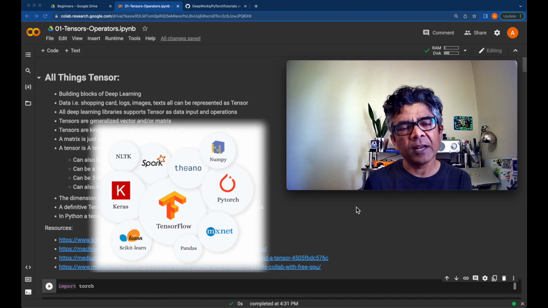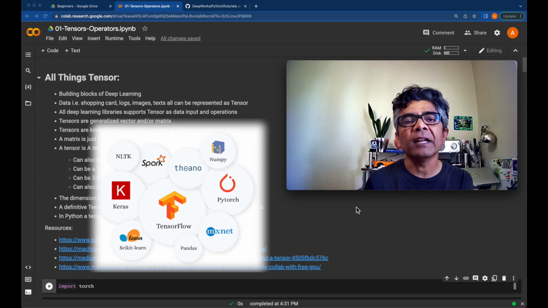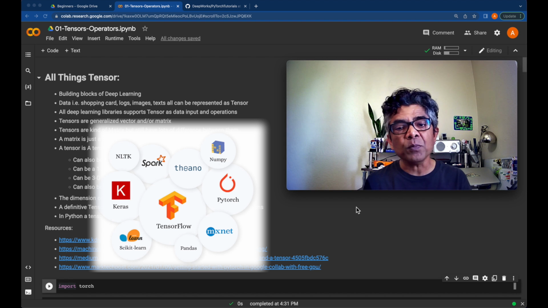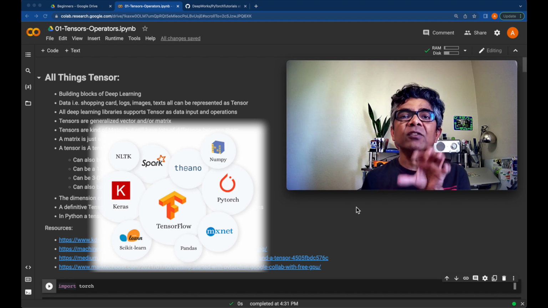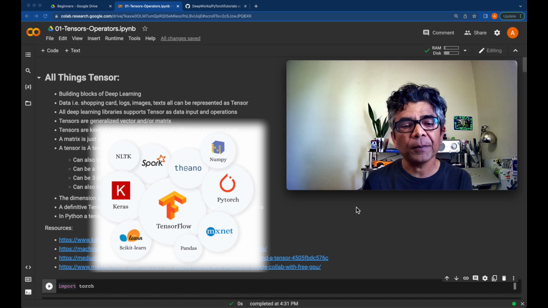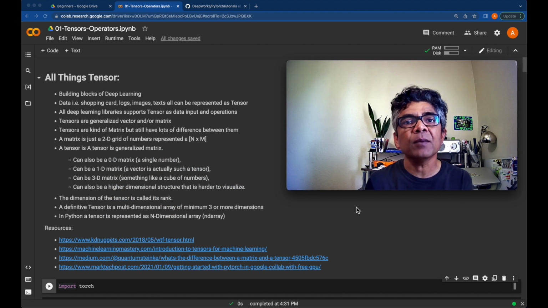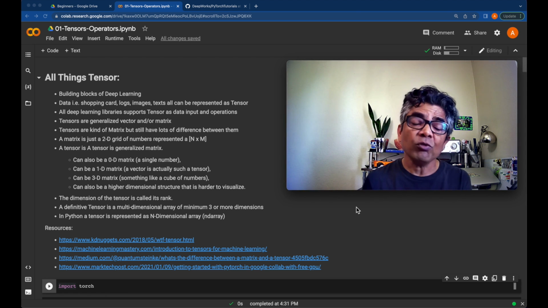All deep learning libraries, no matter what, if they are deep learning libraries, they are going to support tensors, because tensor is the unit where the data is going to be input, and in layers, whatever happens in deep learning, everything is going to be operated on that data. So whenever we talk about tensors, we think they are very close to matrices. So definitely they are matrices, but we call them a generalized matrix. So tensors are kind of matrices, but they are a little different.